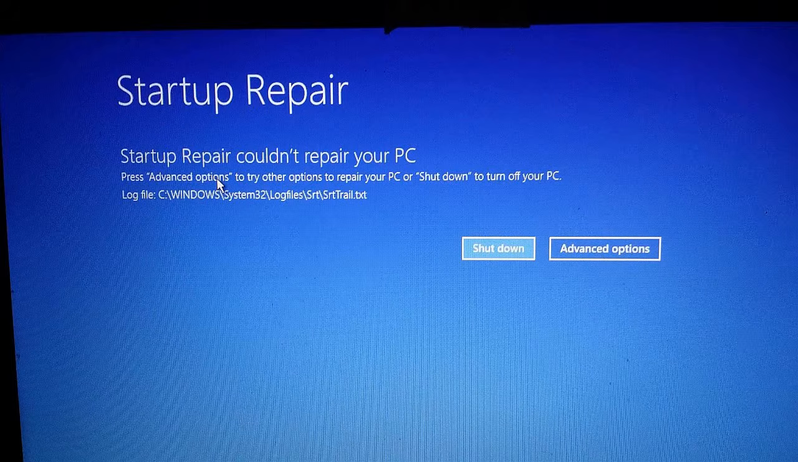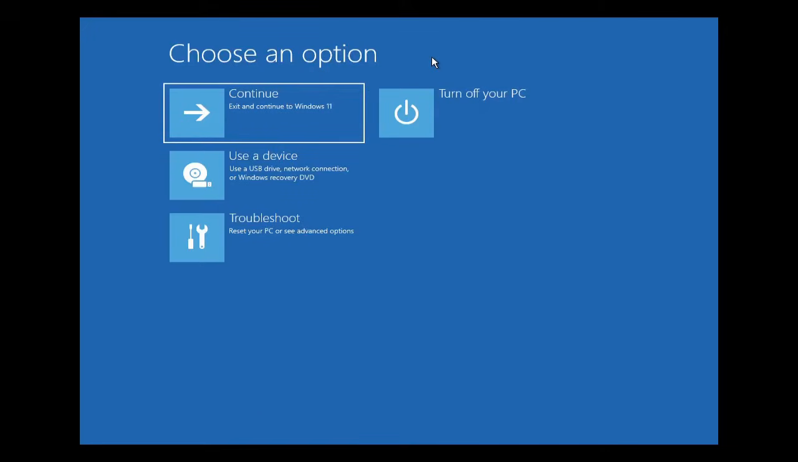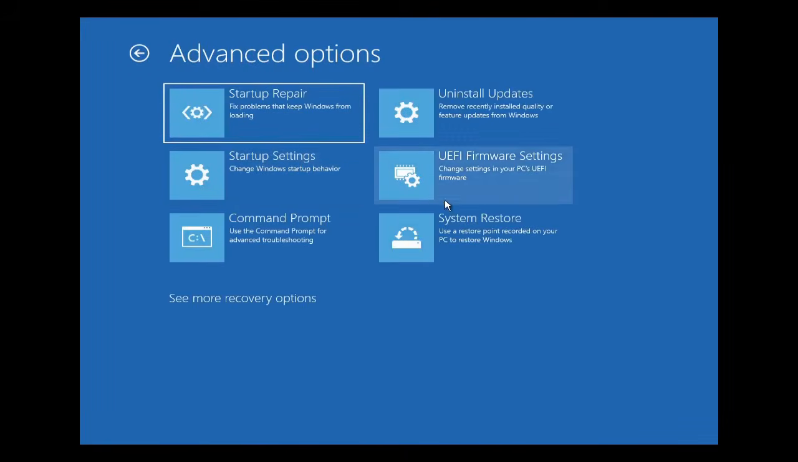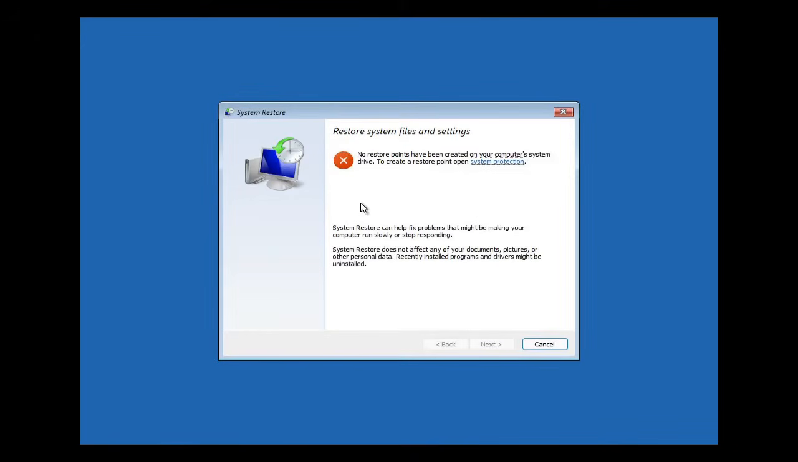Now once you come to this page that says choose an option, in the first solution we will try to restore our PC. That is a simple fix. Click on troubleshoot, then click on advanced option, and then here you will find system restore. Click on it, and if there is any restore point created, it will give you the restore point information. Then you can choose the date you want to restore to. Let's say you created a restore point last month and your PC was working absolutely fine, then you can choose that date and click on next.